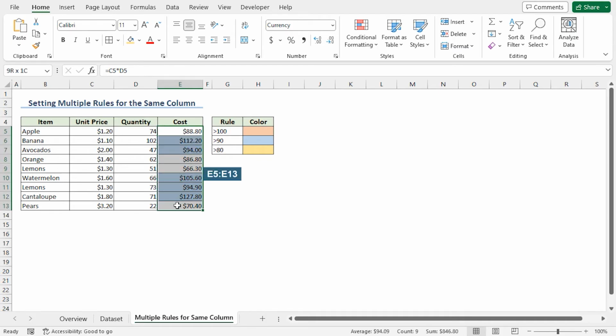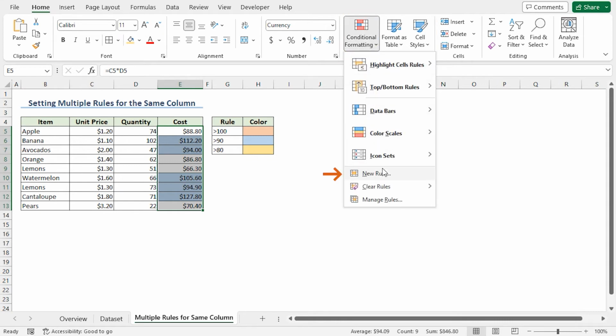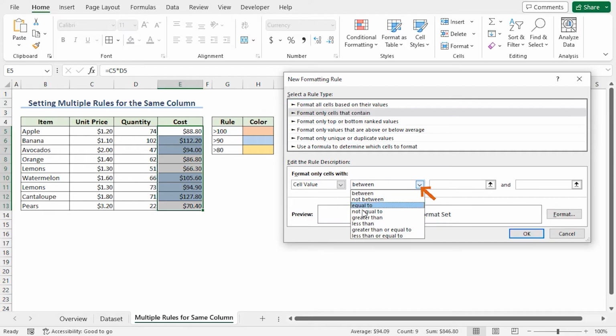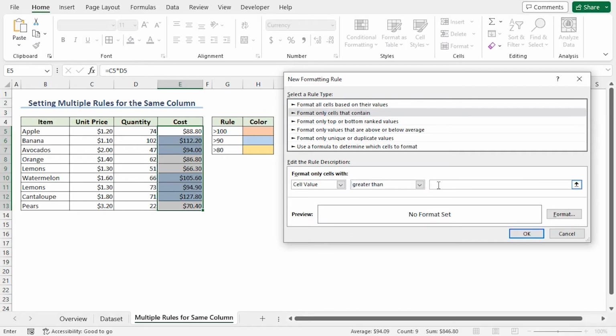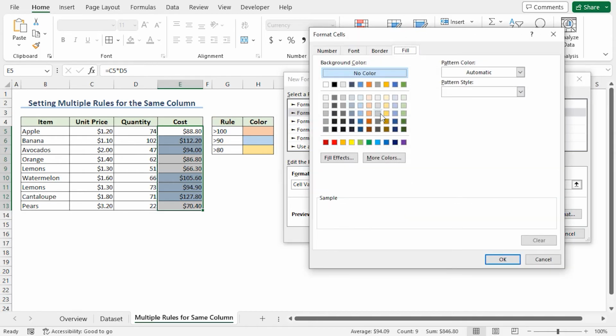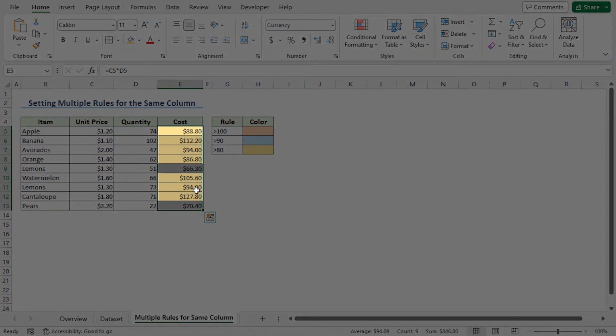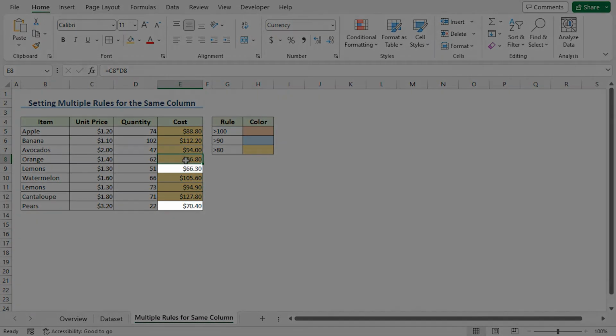Again, select E5 to E13 range. Click the Home tab. In the Style section, click Conditional Formatting. Go to New Rule. Choose Format Only Cells That Contain option. Click the drop-down and choose Greater Than. Here, press Equal and type 80 to format those cell values that are greater than 80. Click on Format. This time, I'll choose this shade of gold. Click on OK. Click on OK again. This time, we can see that all the values that are greater than 80 are highlighted in this shade of gold. We can also see that the cell values that are less than 80 are not highlighted.